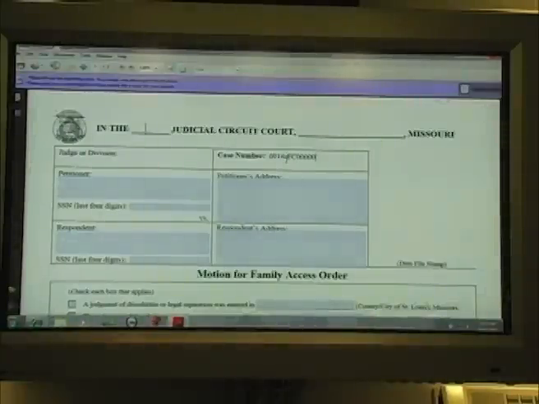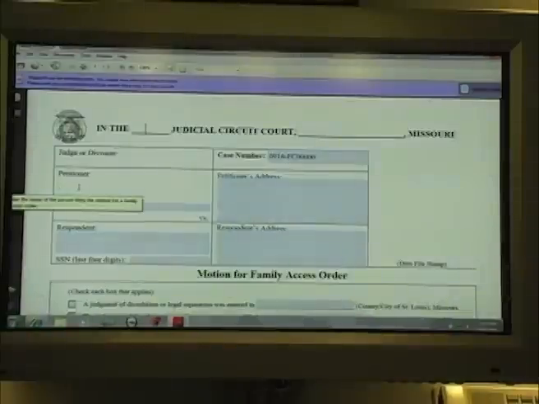If it was an 09 case, it will probably look something like 0916-FC and then fill in the rest of the numbers. Type in the names of the parties exactly as they appear on the form. If you were the respondent in the original action, you would continue to be the respondent here, even if you were the one filing the family access motion.